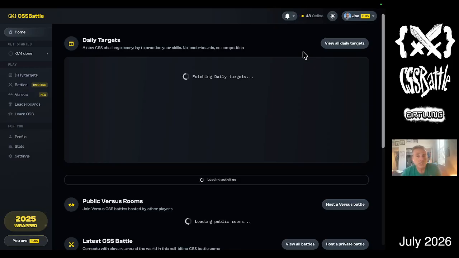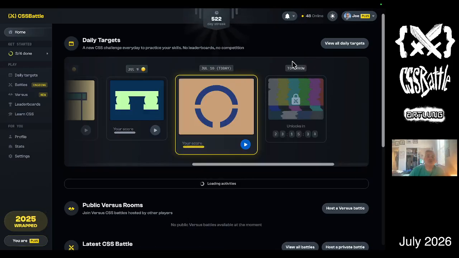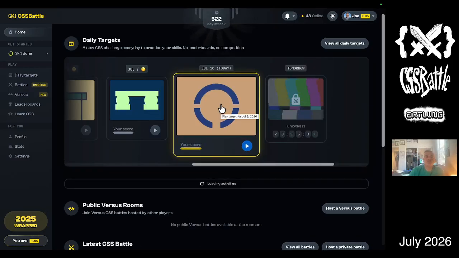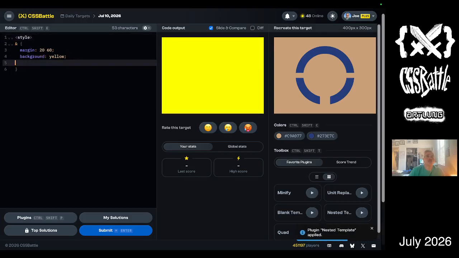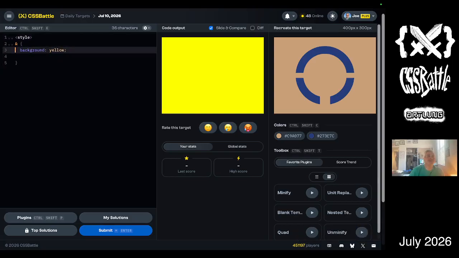Pretty much every day, I go to CSSBattle.dev, do the daily target, and record myself doing it. That's what I'm going to do right now. Well, that's sure interesting. That is an interesting shape. All right. I think we just do this on the ampersand. I'm never really sure if that's the HTML or body element. I don't care. All right.